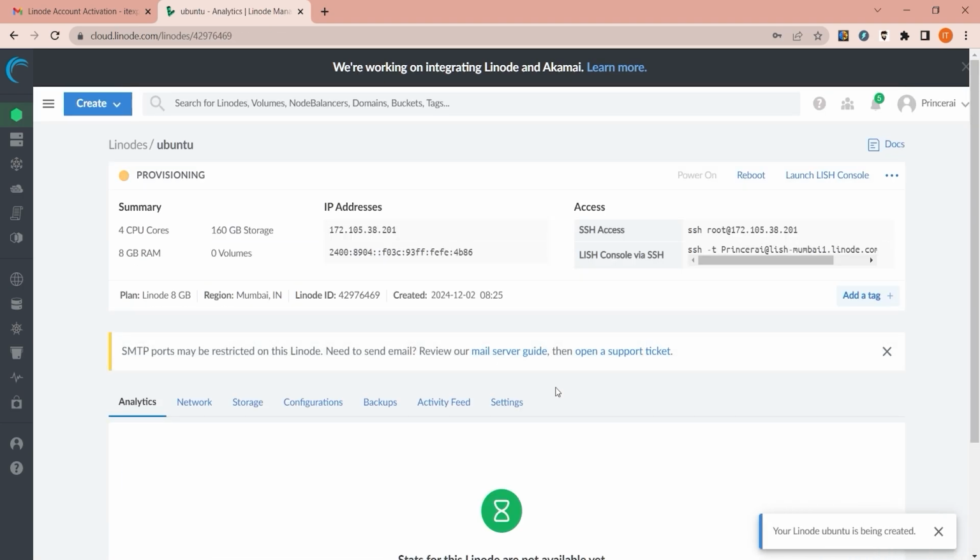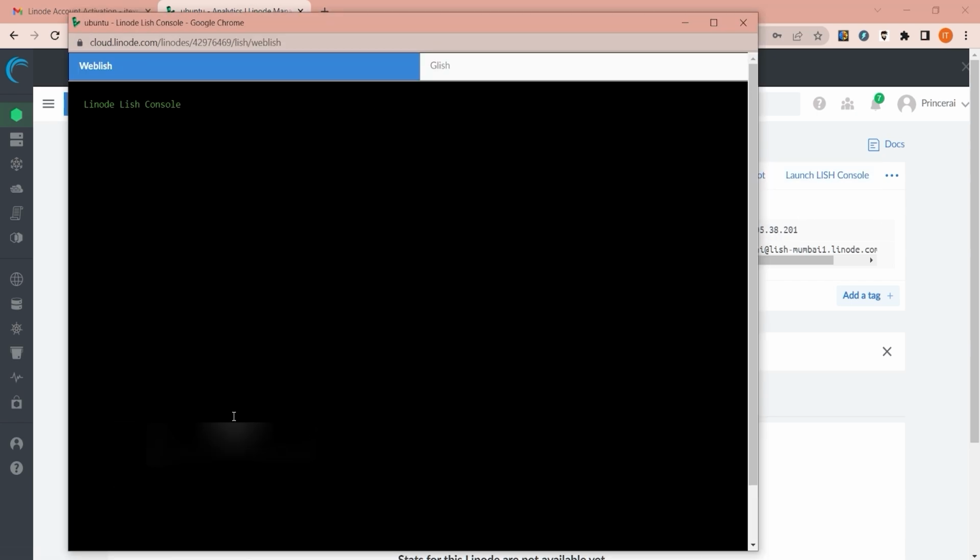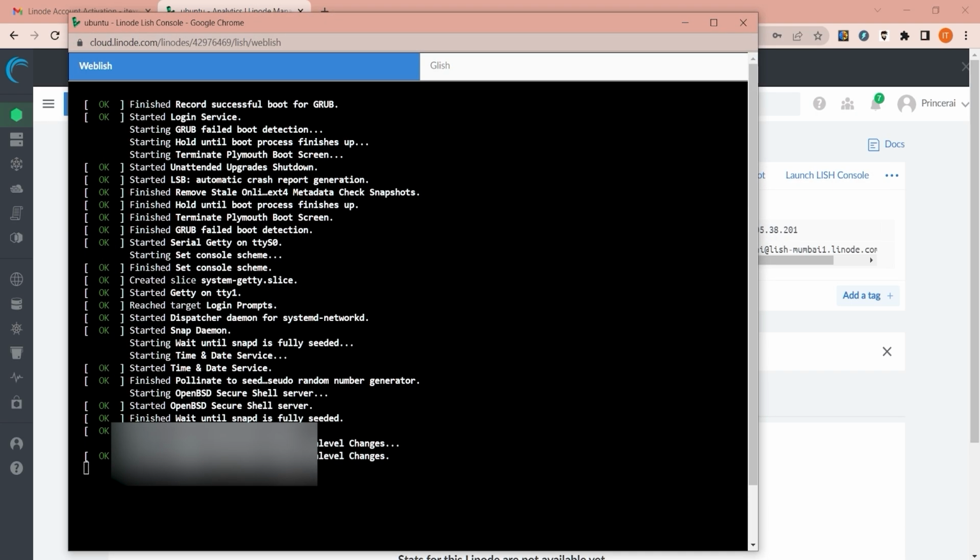Click on create Linode. After a few minutes, the Linode is processing, and after those few minutes you will see the status of the server is running. So you can click on launch console to check how things are going in the background. So click on launch console, and here you can see something is installing.